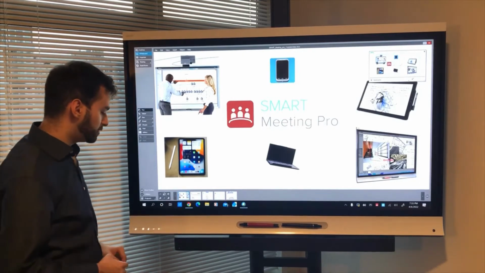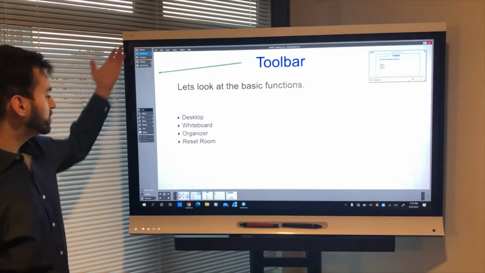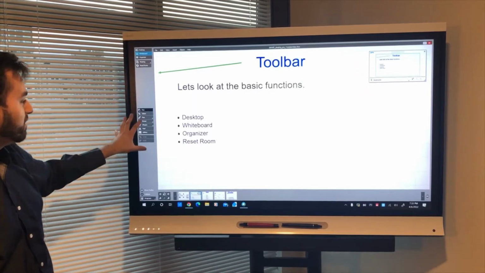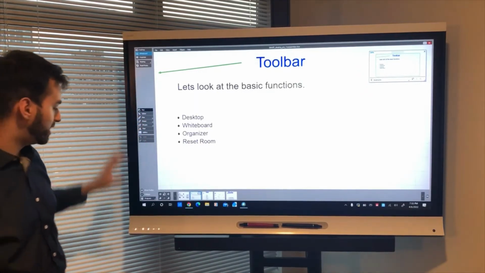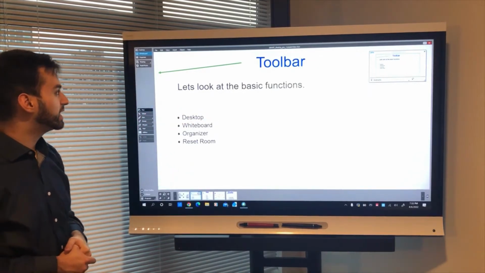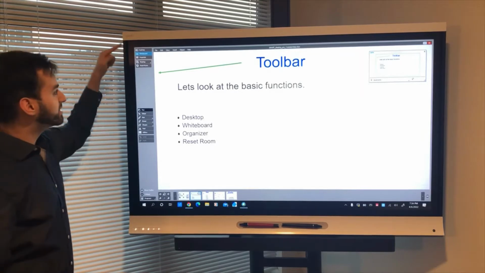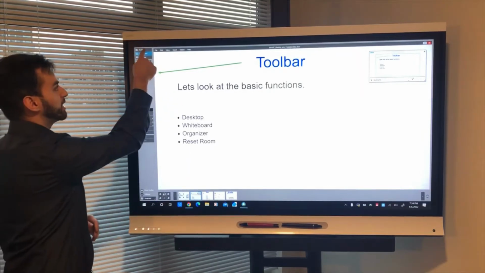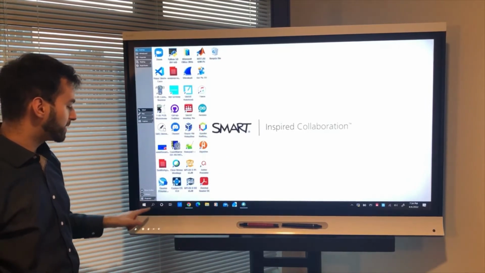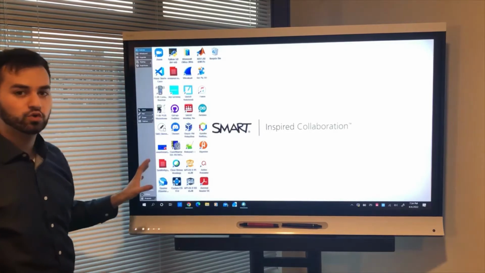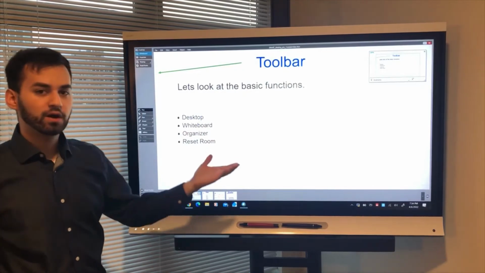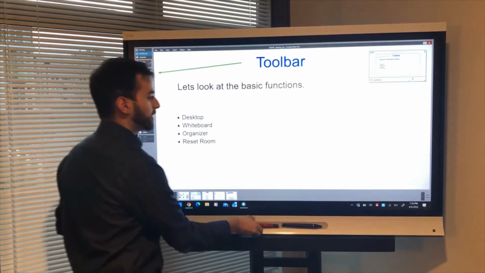I'm going to go to the bottom of the toolbar and click the next page. So here's the toolbar again. We have some tools up here, the interactivity tools in the middle, and some application tools at the bottom. Looking at the basic functions, we have a desktop button and a whiteboard button. I'm going to click on desktop and I can see my desktop. I can do whatever I want on my screen, open up emails, open up applications, and I'm still going to have my toolbar on the left-hand side. Now I'm going to click on my whiteboard again, and here we are on the whiteboard screen. I can just write my notes.